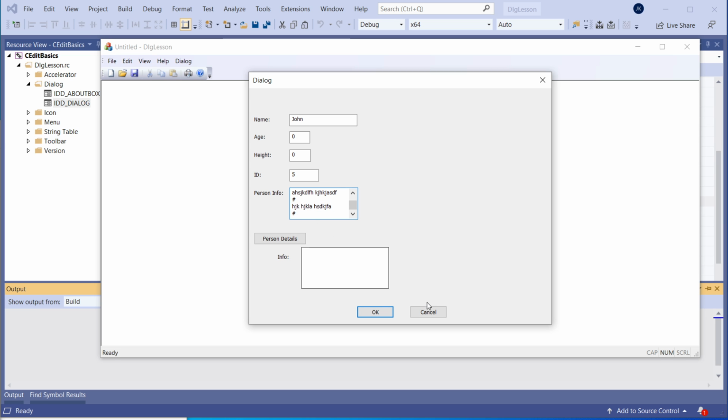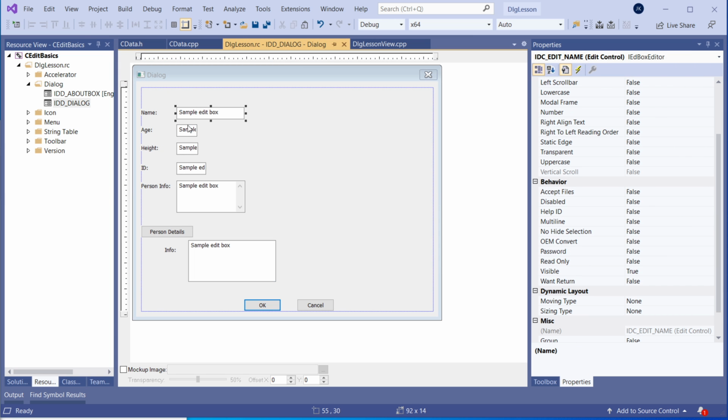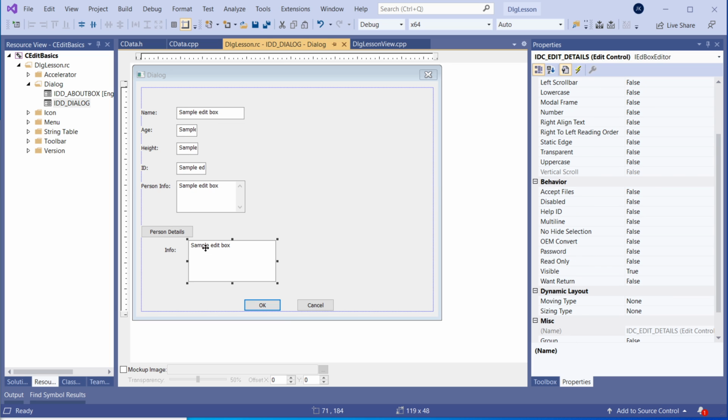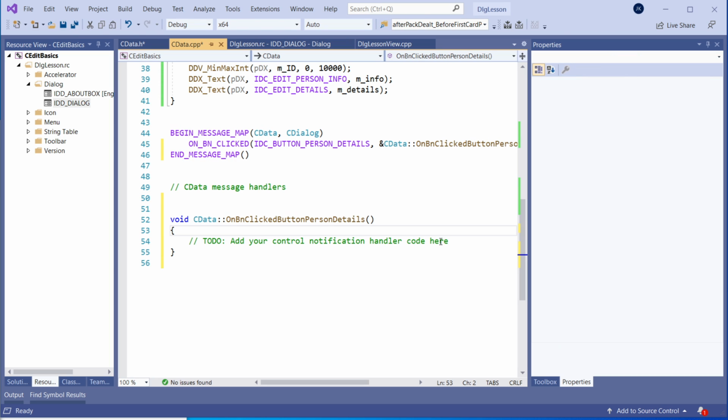Oh, very good. So let's go now and start doing the printing of the information. The idea here is that we type something here, and then we want to print all that information here. When we press this button, we want to print whatever is in this box. So let's first create the event handler for this button. So I double click. Here we go.